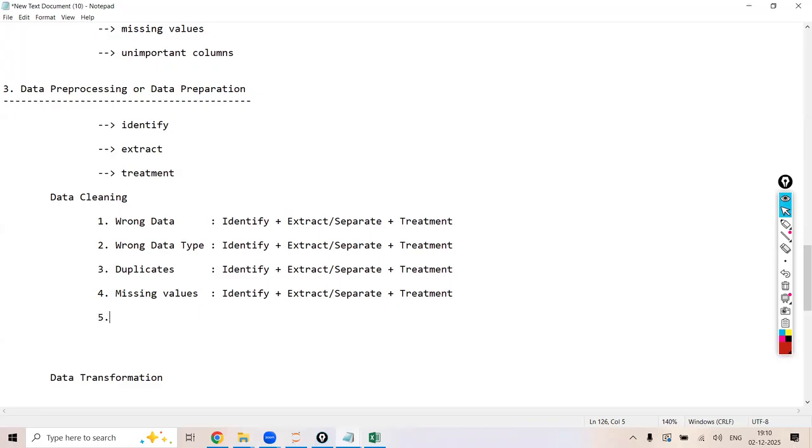Fifth one, abnormal data. Whichever abnormal data you have, abnormal means too many high values. First identify them, separate them, and do the treatment for them. When you separate them only, you'll understand what the problem is and what to do.